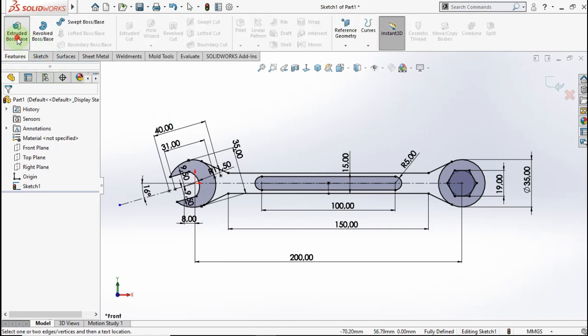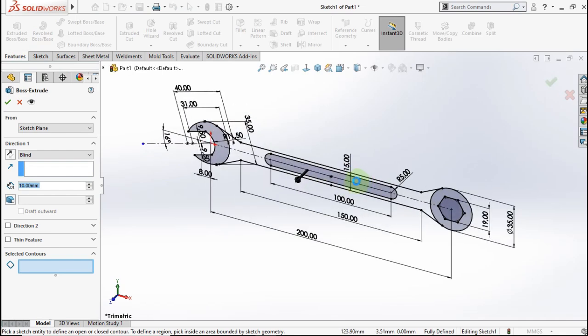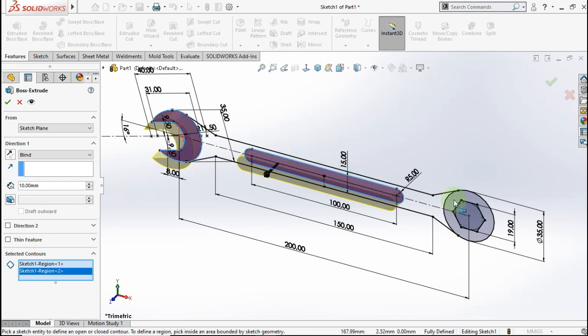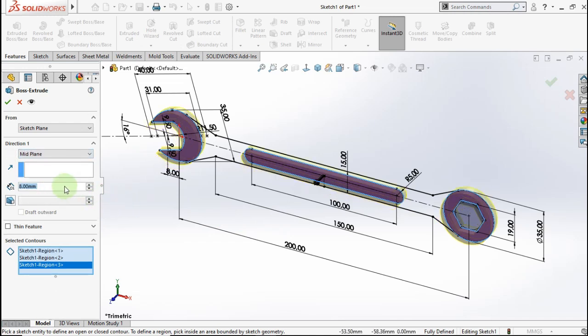Go to Features, active Extrude Boss, click this face and this face. Make extrude parameter 8 mm. Make duration mid-plane. OK.